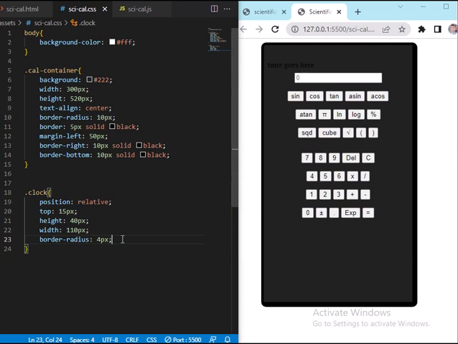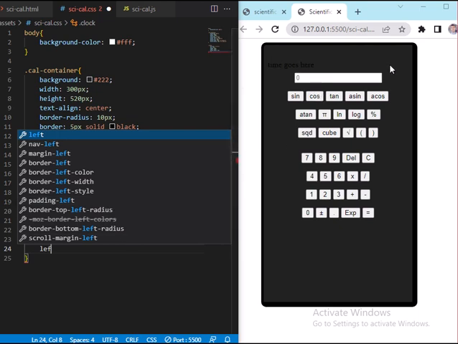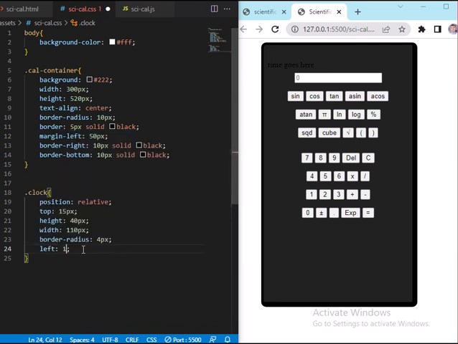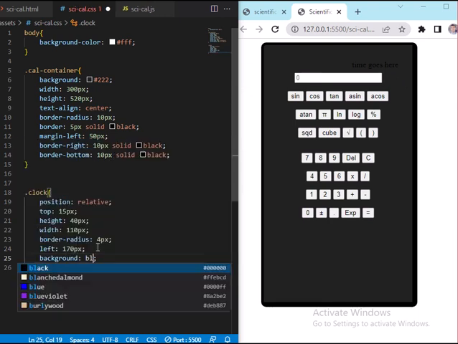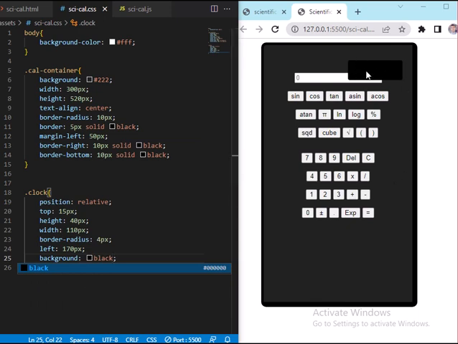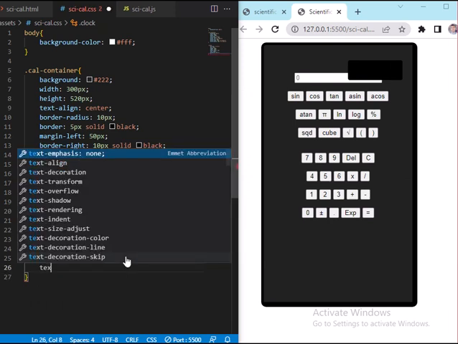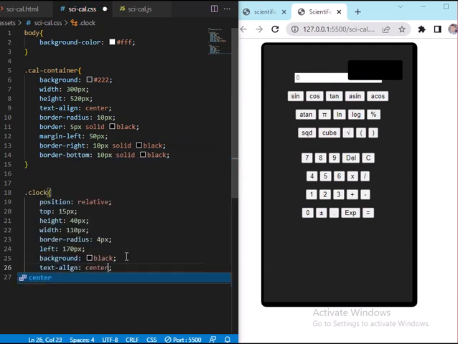And then we add left. Let's move it from here to the right. Let it be at the right. So we add left of 170 pixels. Save it. So you see it moves to the right. So the next thing we're going to do now is add a background, so you can see it. So background black when we save it. So you see it now. Look at where it is. So background black, and finally let's add text align center, so we can centralize the text.